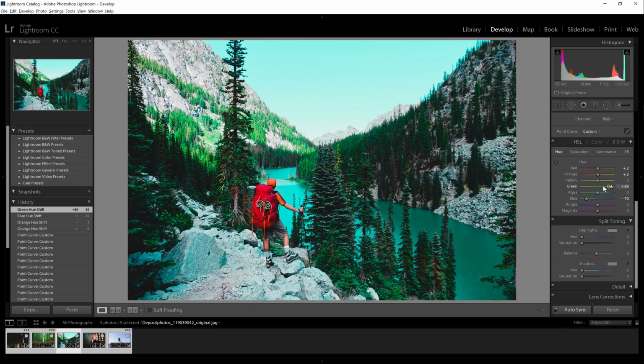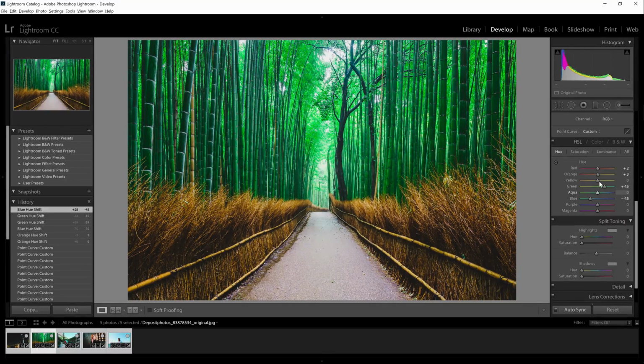Keep adjusting the colors until you get the look that you like. But also keep in mind that right now we're just focusing on the hue. We'll do the luminance and saturation afterwards.